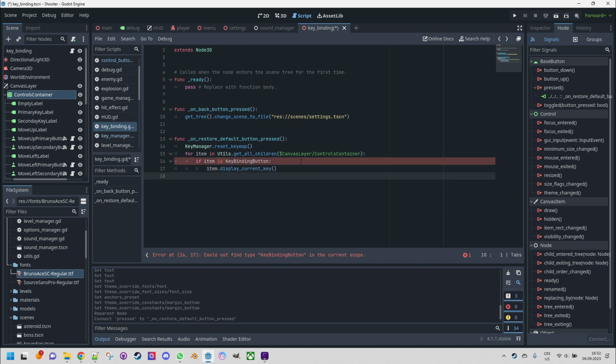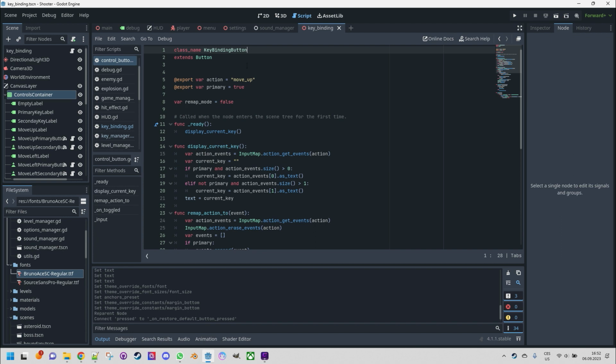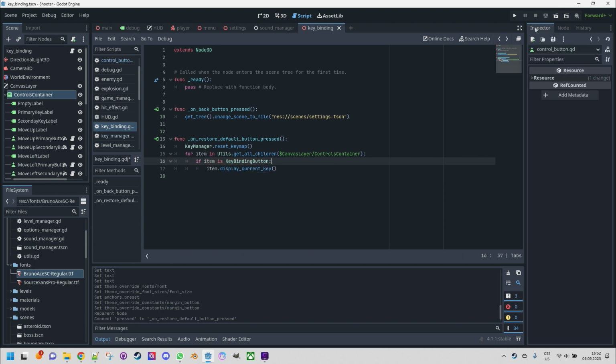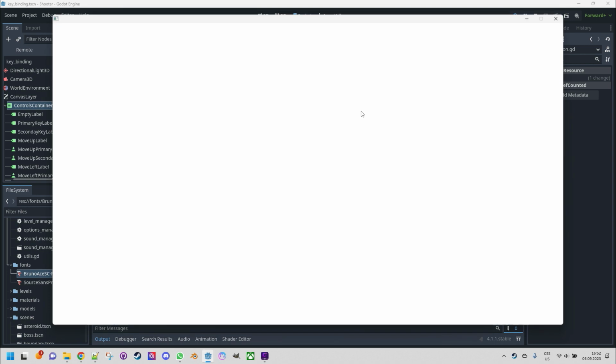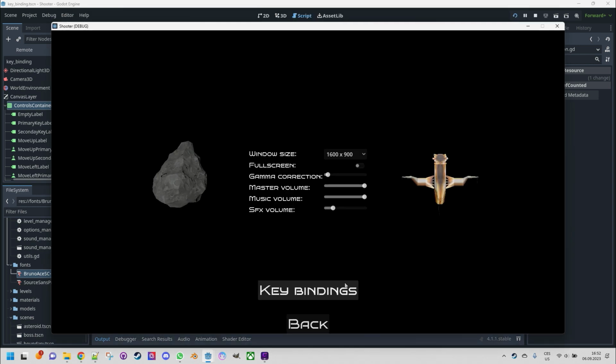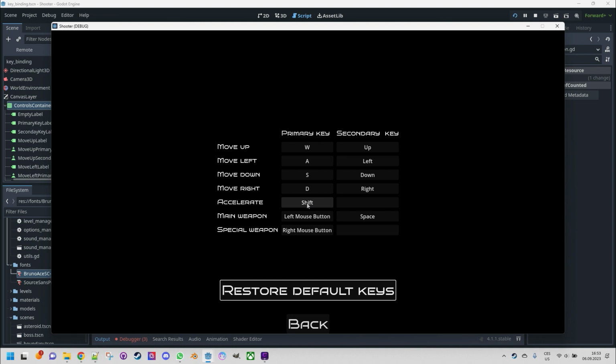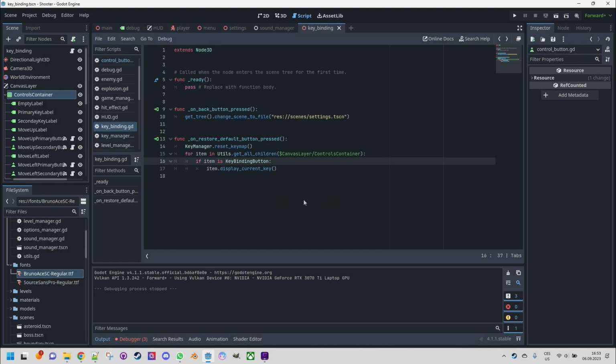Okay, what is wrong here? Yeah, I suppose it was not saved, so the class name was not known. Let's just refresh. Yeah, okay, let's check it out. Alright, if we press that, it is back to shift. Perfect. That's the desired behavior.